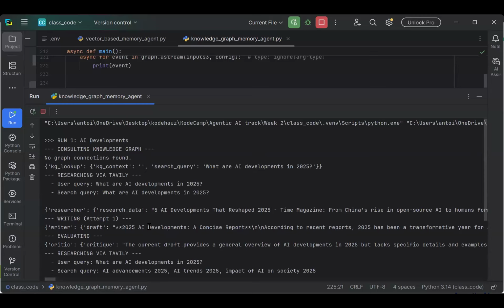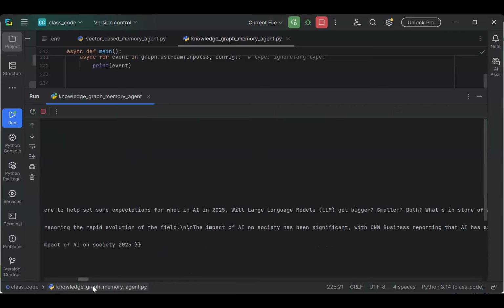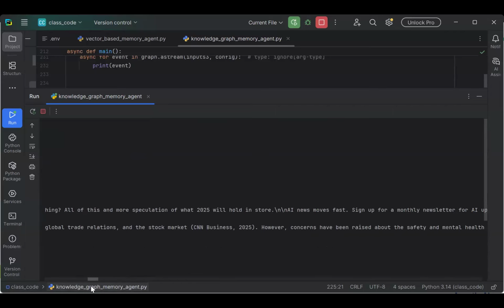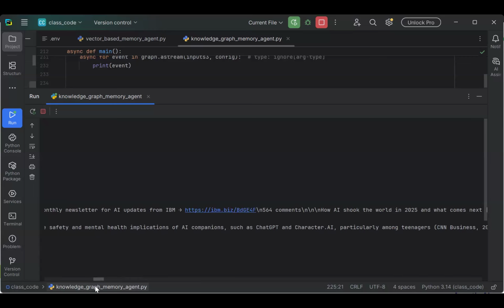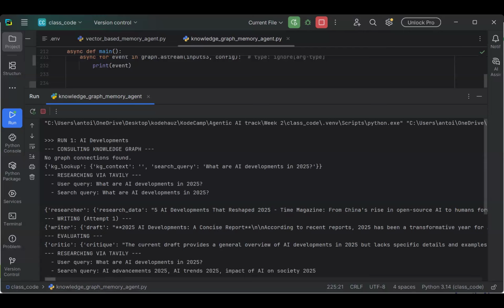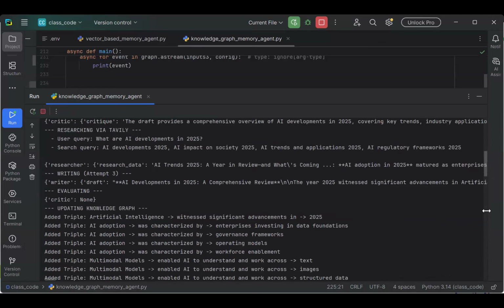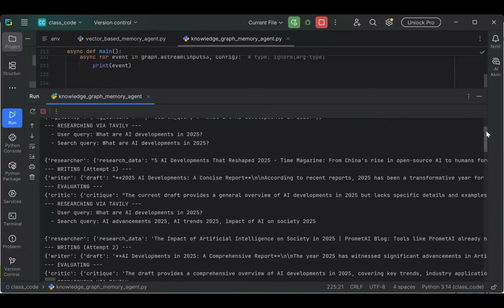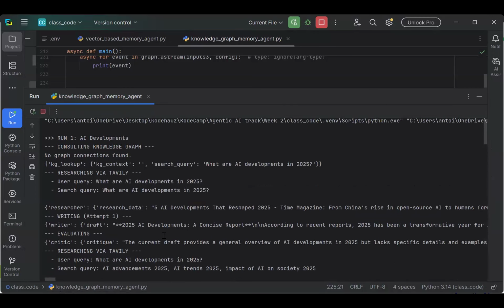And so it creates a draft there in the writer node, and it should also cite its sources. Oh no, in this case, no cite. I think there are citations, but it didn't include URLs. And the critique, yeah, the critique doesn't think that the draft is adequate.